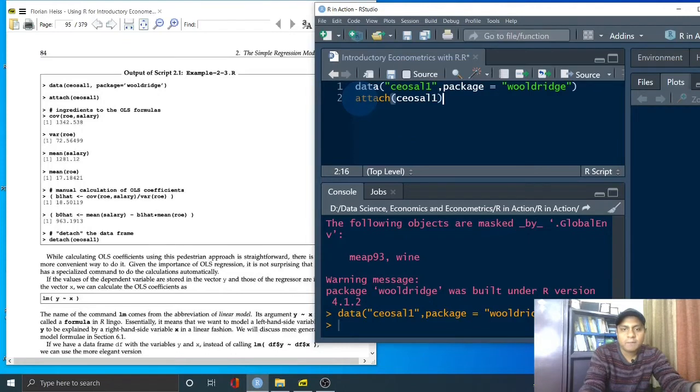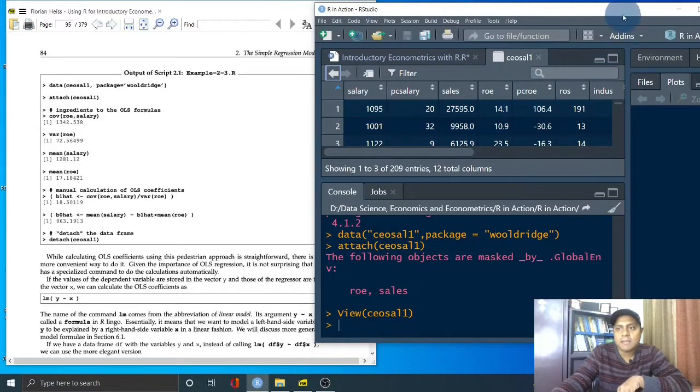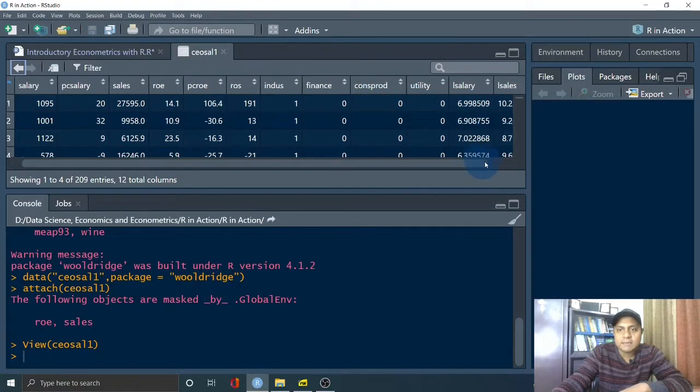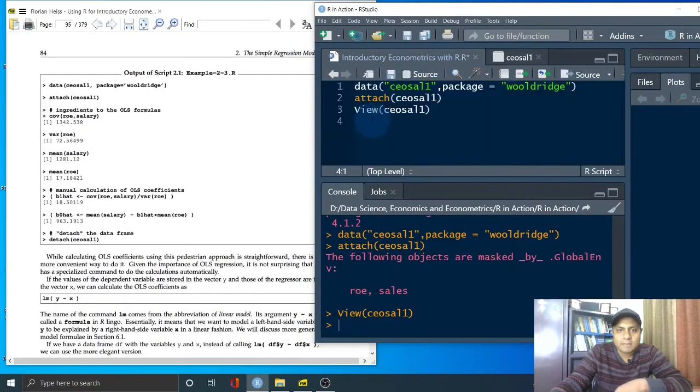If you'd like to view this data set, you can just view your data, the CEO sal data set, and as you can see here, if I make it larger for you, the variables are salary, sales, rate of return on equity, and there are other variables in this example, but we are just dealing with salary, which is our dependent variable, and ROE, which is our independent variable or regressor. So we know the data set, and we have viewed it.